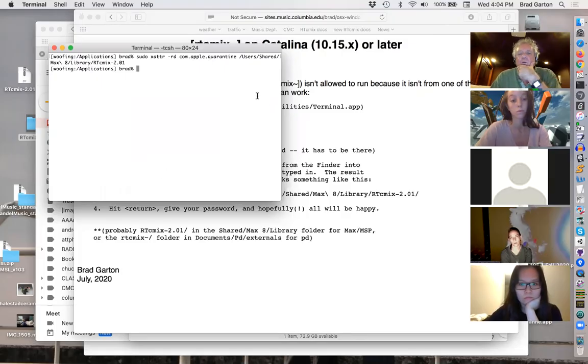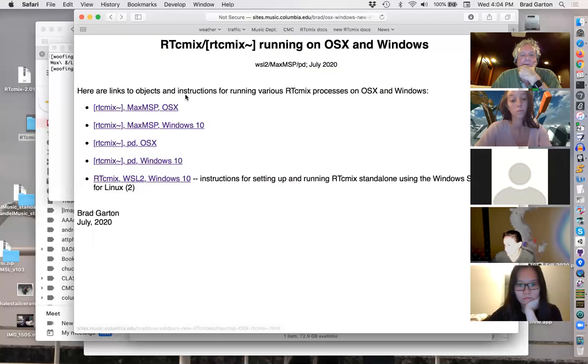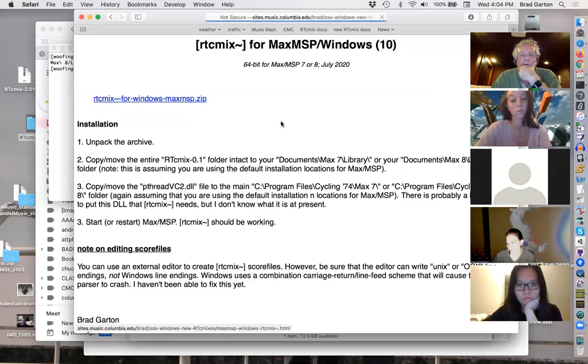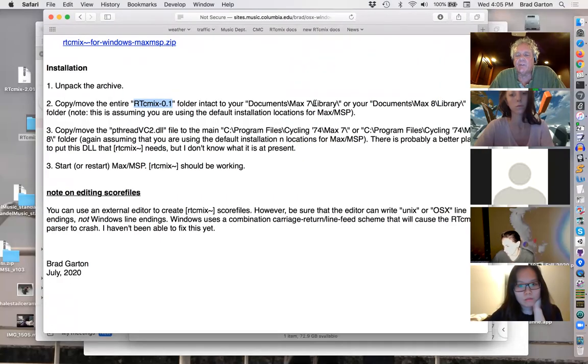Now, on Windows, it's basically the same process. Let's see, go over here. Oh, yeah, nobody had PD, okay. Except you take this folder, it's now called rtcmix.0.1, and you put it into Documents, which is your local documents library. This is where Microsoft Word will put all its stuff and everything like that, okay? And it'll be max7/library or max8/library, and you simply copy that whole folder.